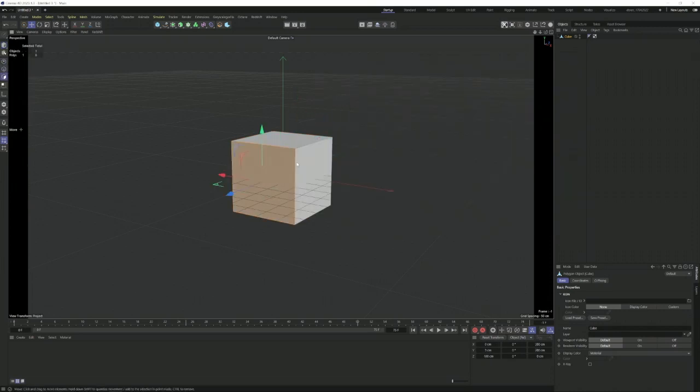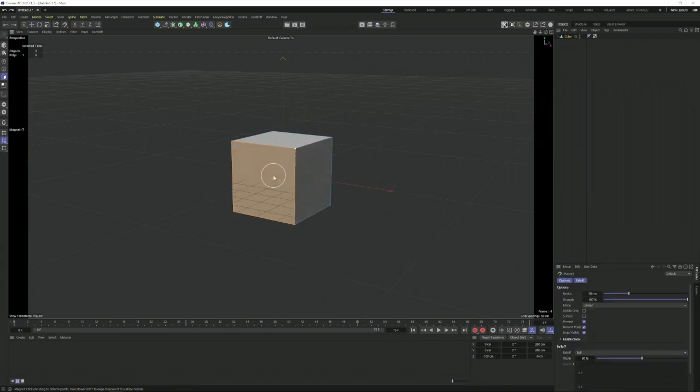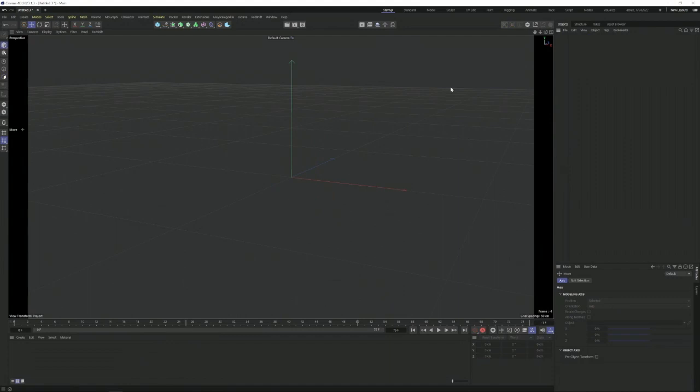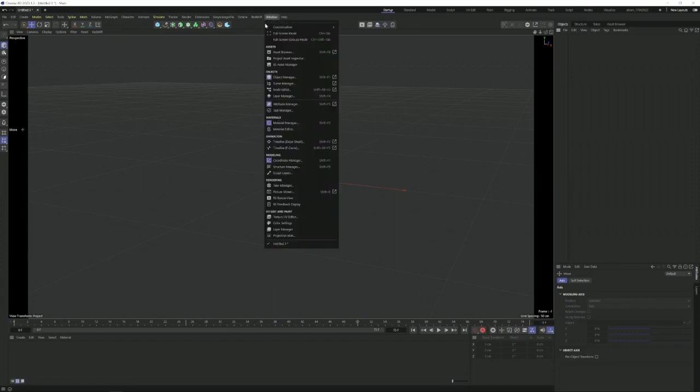Now we can quickly switch between these modes: points, edges, polygons. Also, there is a panel with icons. You can customize it and add your own buttons that are most commonly used in work. To do this, go to the Window tab, Customization, Customize Palette.